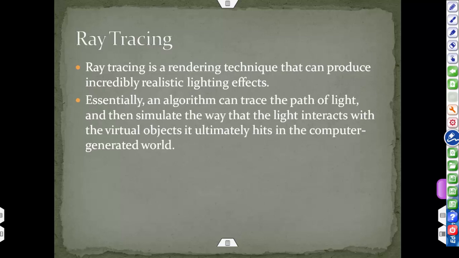Now, how this light is used to render any scene. Actually, there's a process called ray tracing that is used to render any realistic scene. Ray tracing is a rendering technique that can produce incredibly realistic lighting effects. Essentially, an algorithm can trace the path of light and simulate the way that the light interacts with the virtual objects it ultimately hits in the computer generated world.